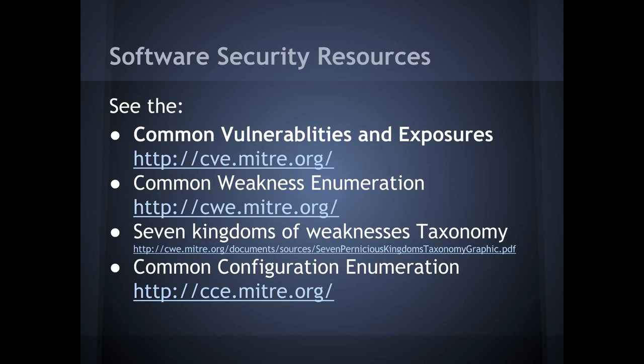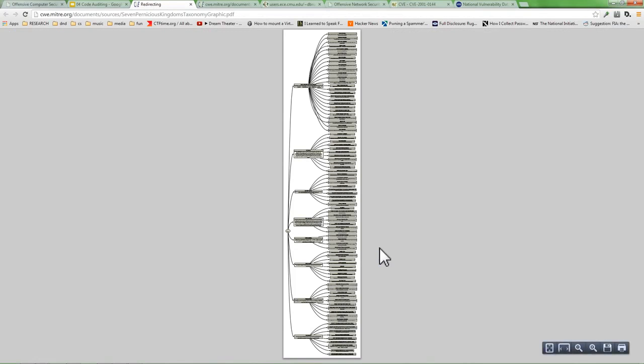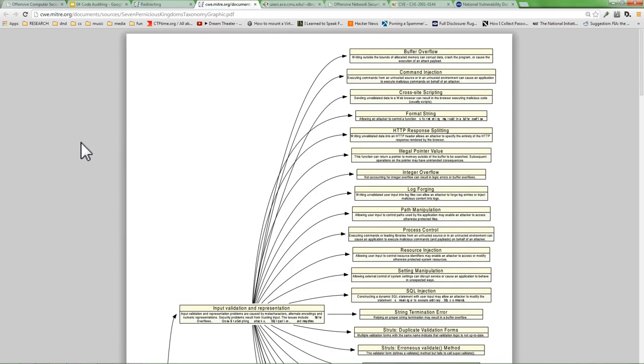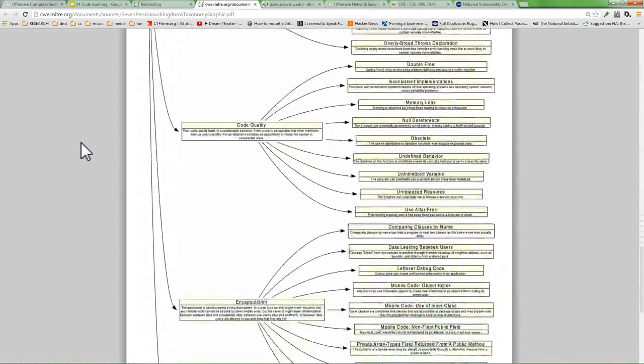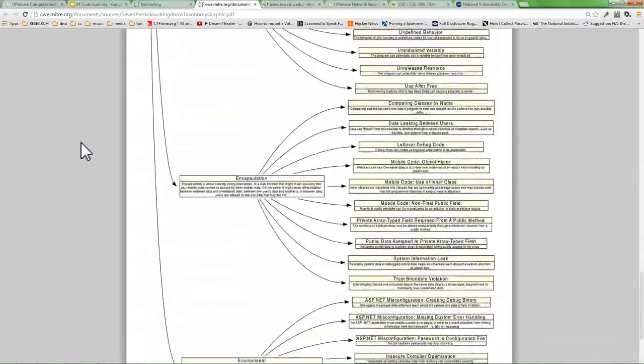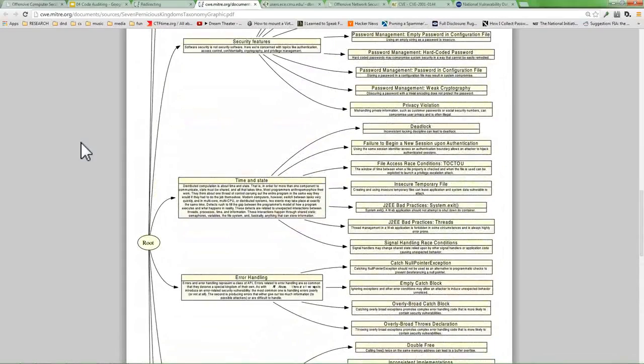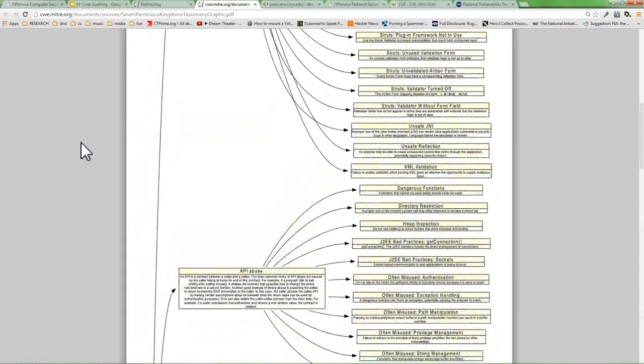So these are some links for CVEs, CWEs, but the interesting one I want to cover is the 7 Kingdoms of weakness taxonomy. It breaks this tree down into 7 different categories with different examples for each. The root node is here, and we'll begin at the top.